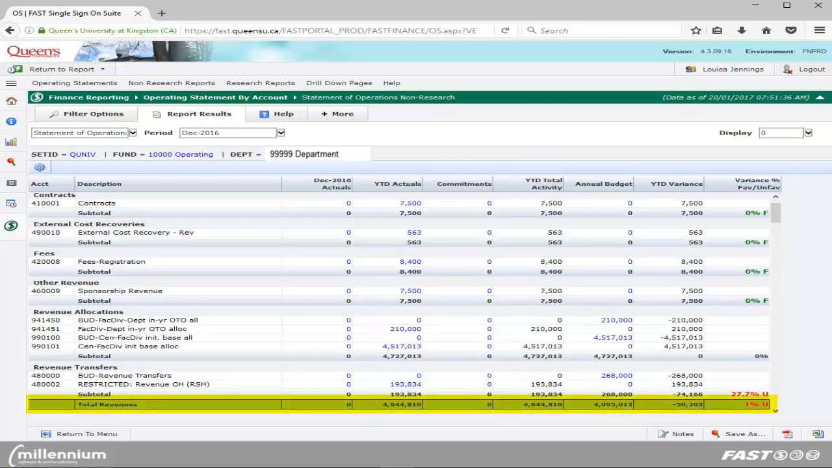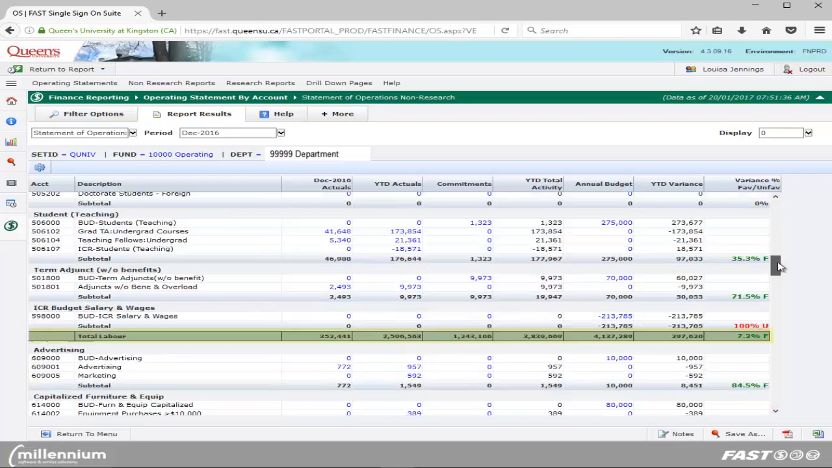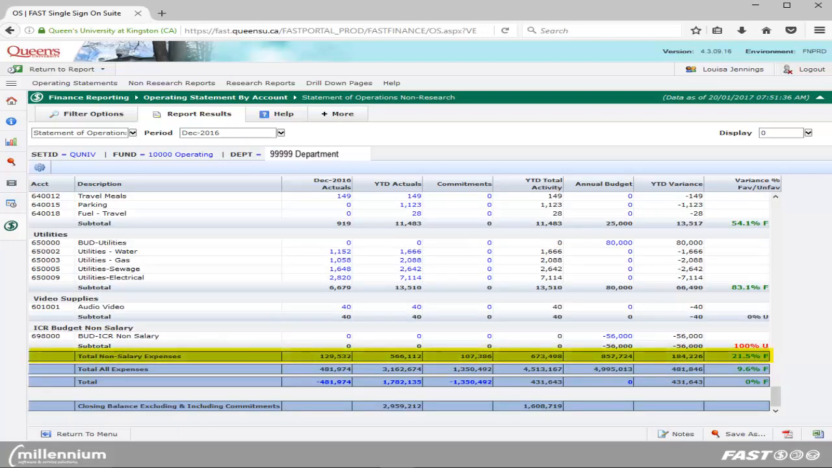The Total Revenues row reports the sum of actuals and budget activity for revenues. The Total Labor row reports the sum of actuals, commitments, and budget activity for all salary and benefit expenses. The Total Non-Salary Expenses row reports the sum of all actuals, commitments, and budget activity for all non-salary expenses. The Total All Expenses row reports the sum of all actuals, commitments, and budget activity for all expenses. The Total row reports the net of all revenue and expense activity.